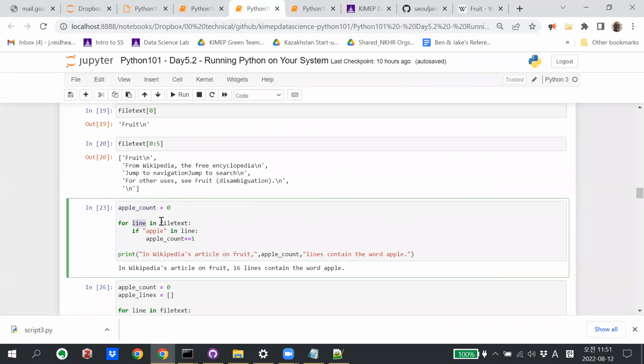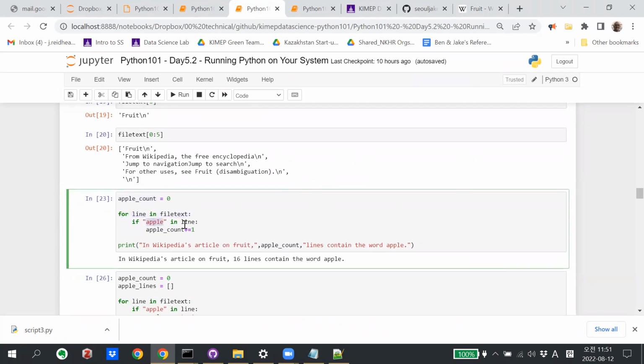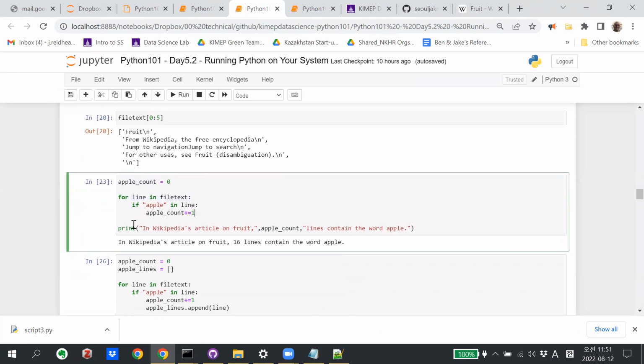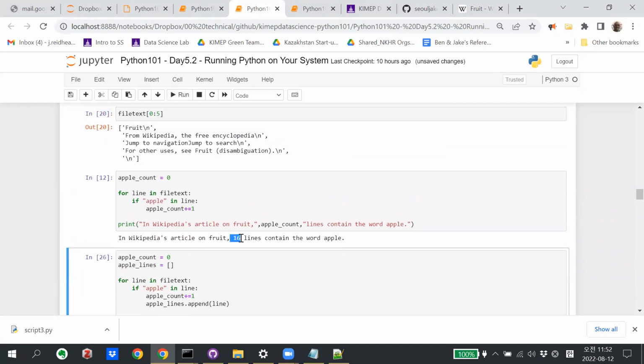And then for each line in file text, I'm going to loop through every line of these 361 lines. If apple is contained in that line, I'm going to update apple count by 1. And when that's done, I'm going to report that Wikipedia's article on fruit has apple count lines that contain the word apple. I run this, and I get 16 lines contain the word apple.